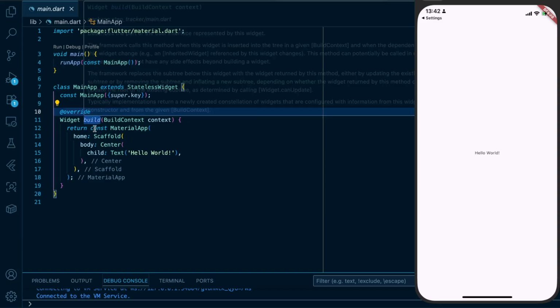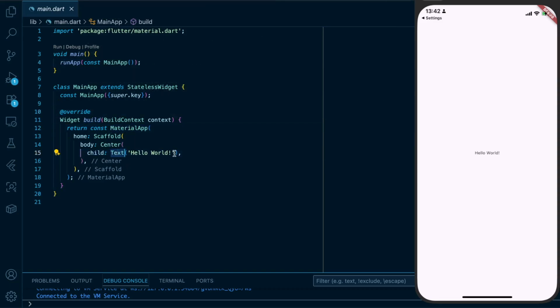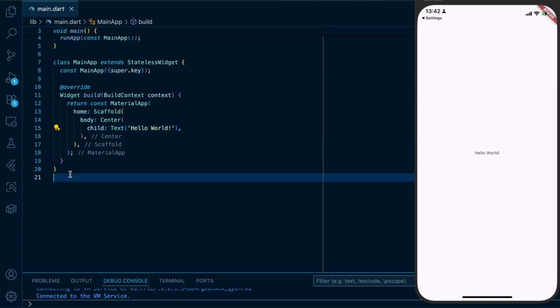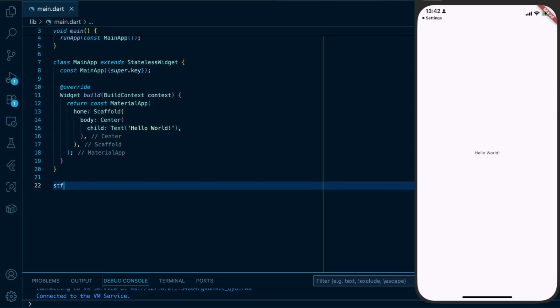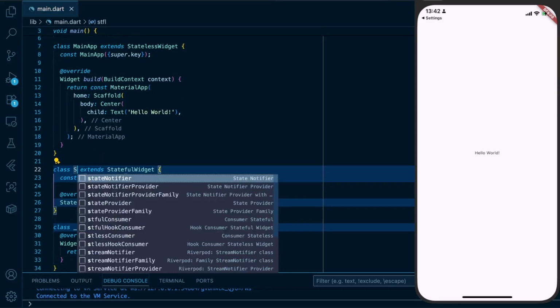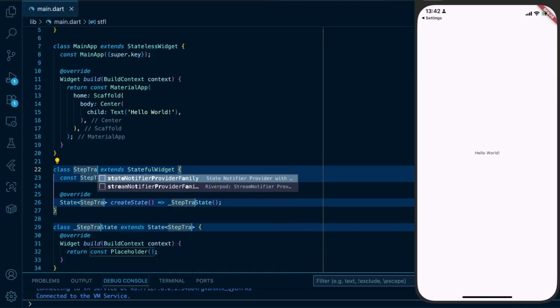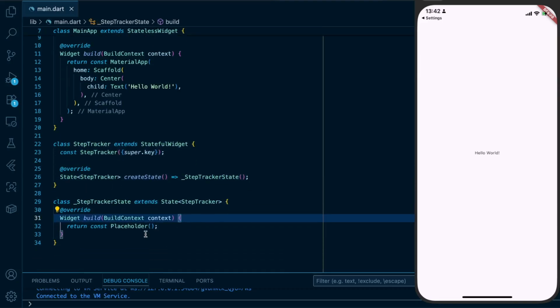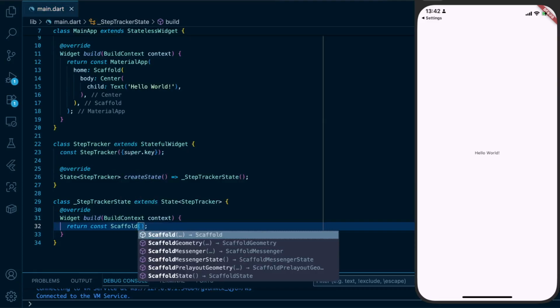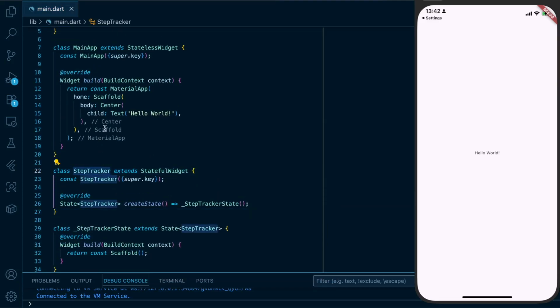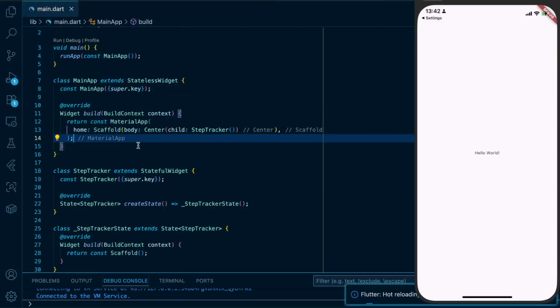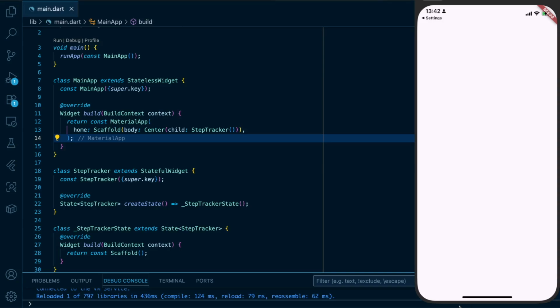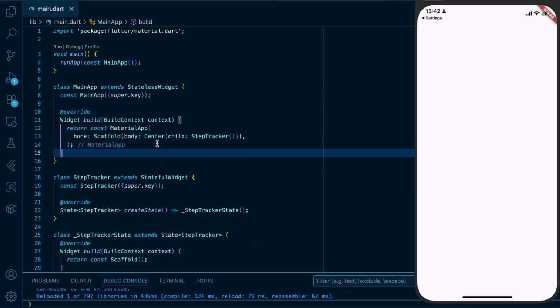And inside our material app, we have our text widget here, which we're going to replace with our main screen widget. So let's design our main screen widget first. It will extend the stateful widget, and we're going to call it StepTracker. Inside here, let's just pass in a scaffold, and then we call our StepTracker and replace it with a text widget. Great. So now we have an empty scaffold. Let me just proceed to add some theming.